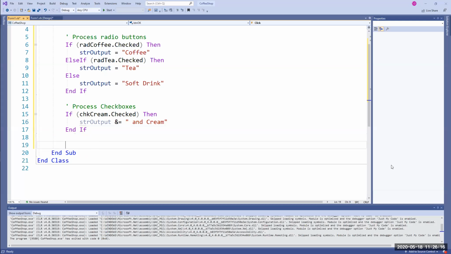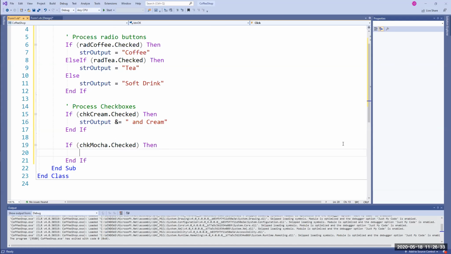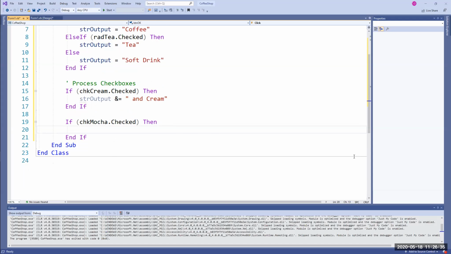And we need another separate if statement for the other checkboxes because they're not mutually exclusive. So if chkMocha.Checked, if the mocha is checked, then we add to that strOutput, combine it with &=, we'll add to that "and mocha".